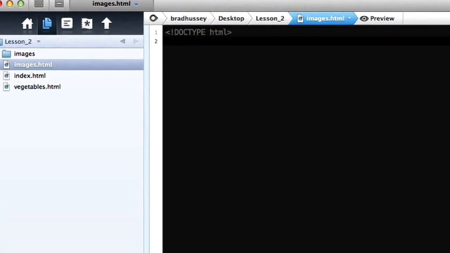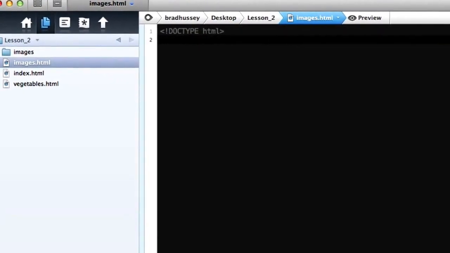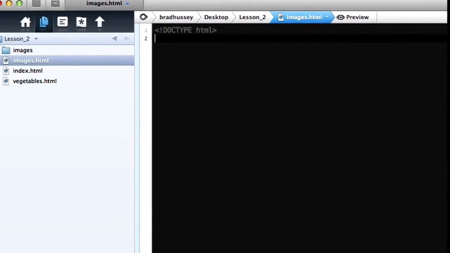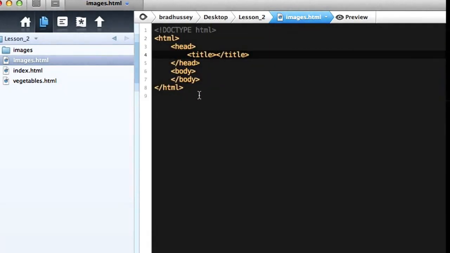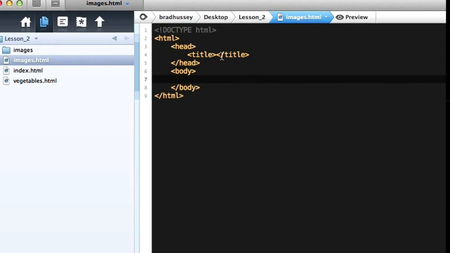Just a cool little trick in Coda 2: if you're using Coda 2, you have the ability to use quick shortcuts to add these common HTML snippets. If you just type basic page and then hit tab, it spits out the basic HTML structure. If you don't have Coda 2, that's okay. Just write out the HTML that you see on the screen, unless you have it committed to memory, then go ahead and do that.